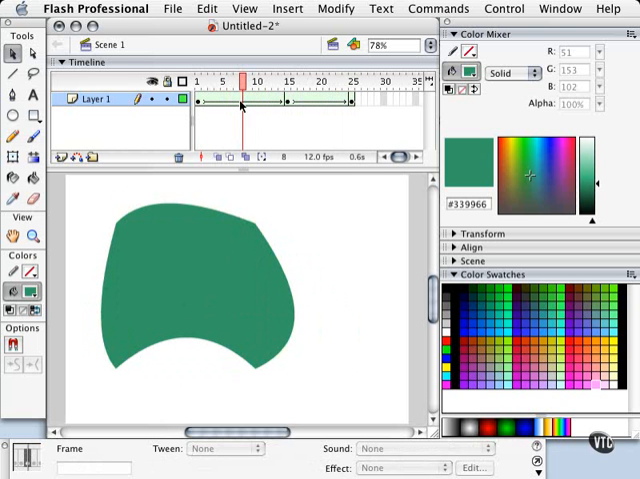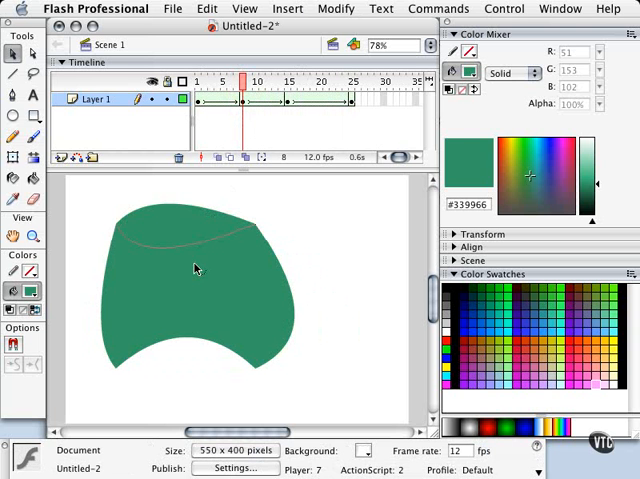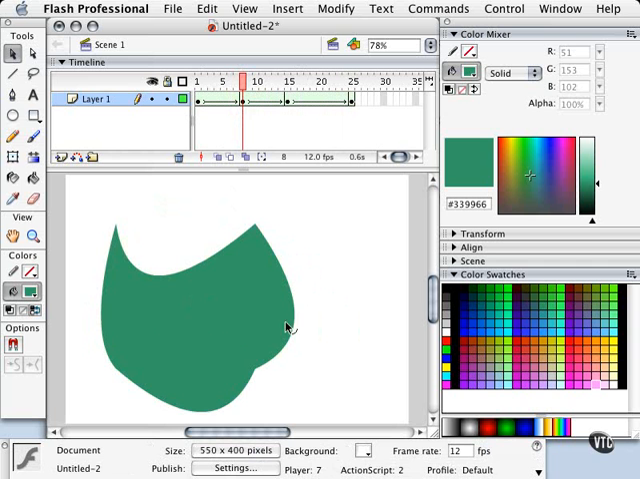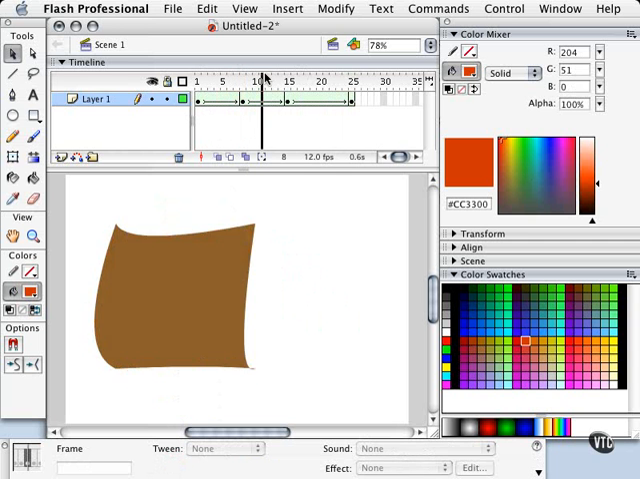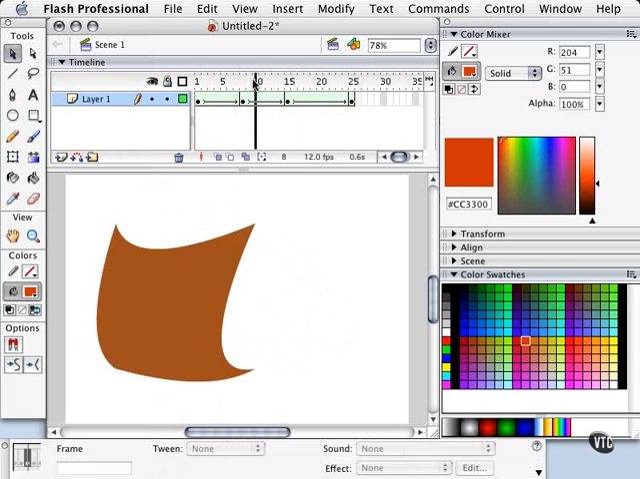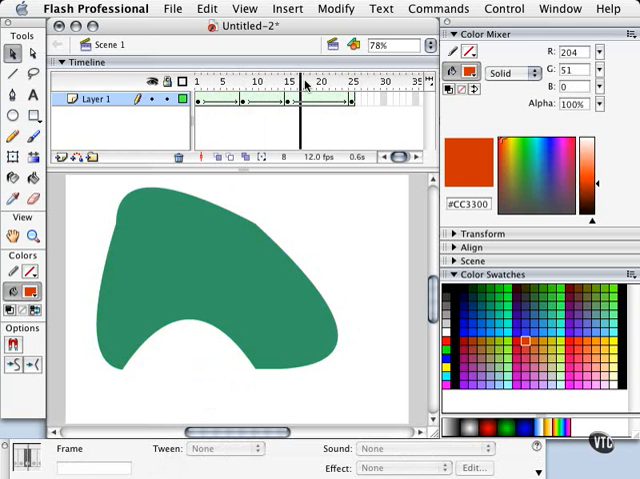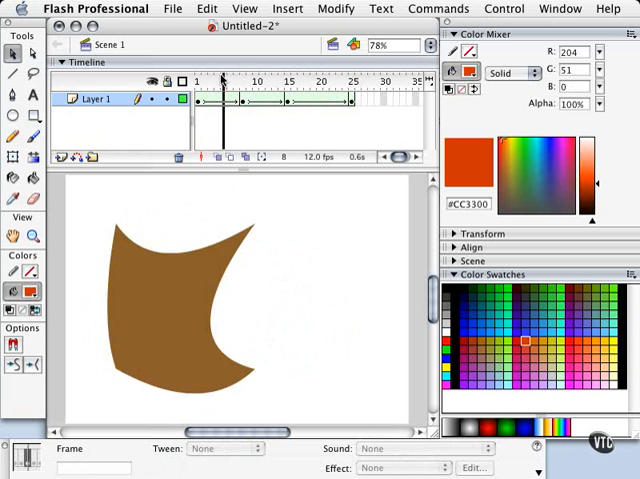So I can go to frame 8, for example, press F6, and once again deselect the shape and change the way the object looks. I can even change the color of the object. So I'll change the color, and as you see here, we get a color change as well. Very cool tool.